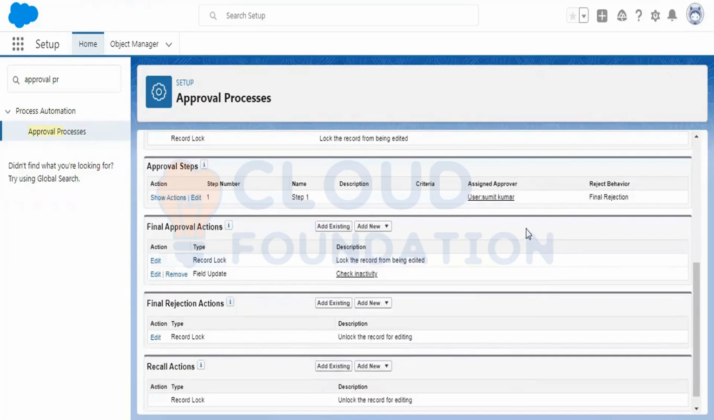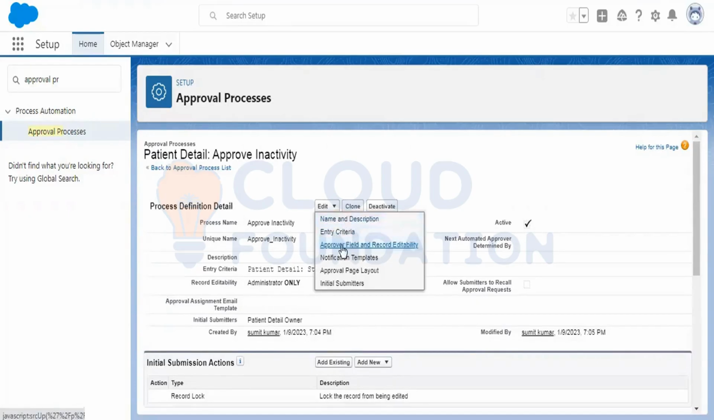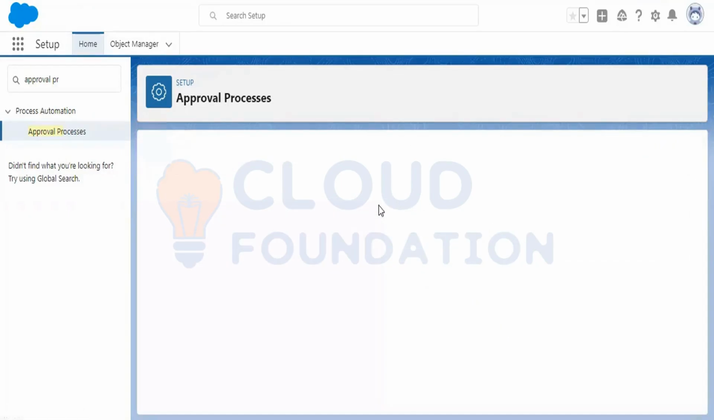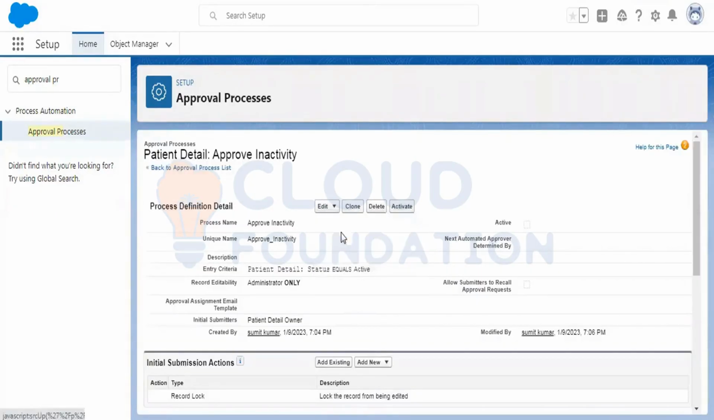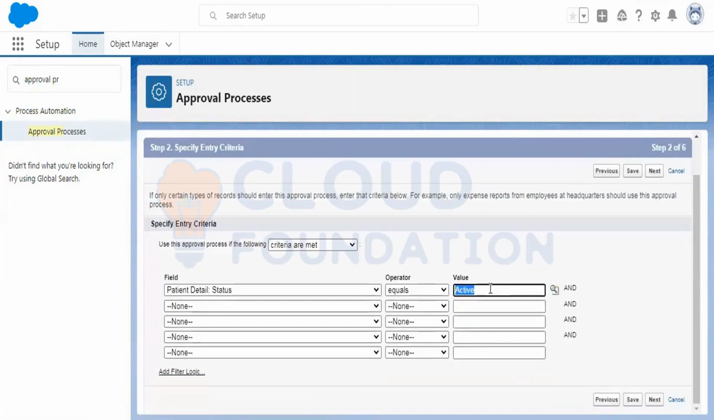Let's test this now, but any issues? No, see, it says patient details status equals active. It should be status equals inactive exactly. Let me reactivate, by mistake. It should be inactive.